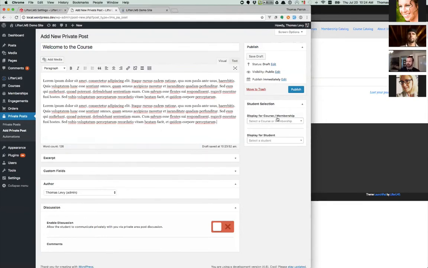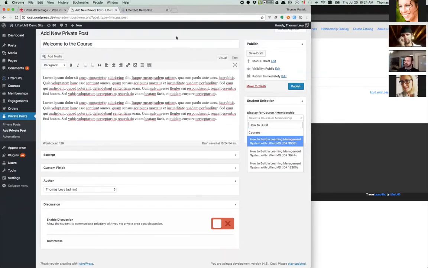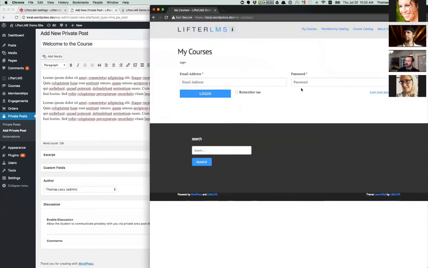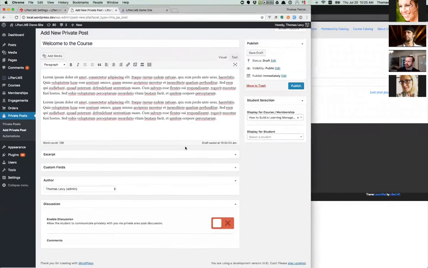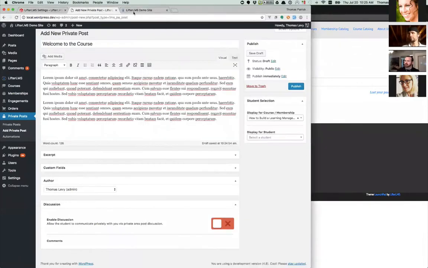Over here, we'll have the student selection. This will be a pre-populated area. You'll search for courses, and memberships will pop up here too. We're going to use this one for the purposes of our demo. I don't have a student in there yet that I want to display this to, so we'll jump over and I'll start showing you the front end and what a student will experience. In order to do that, I need to get into my course.